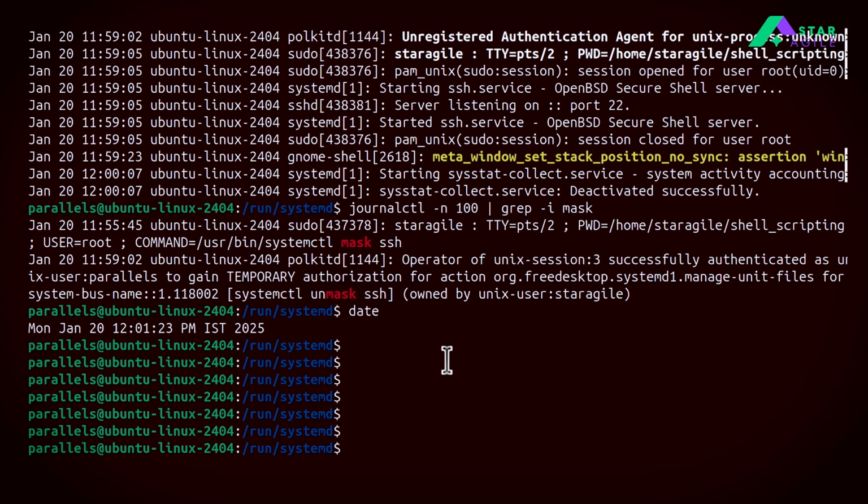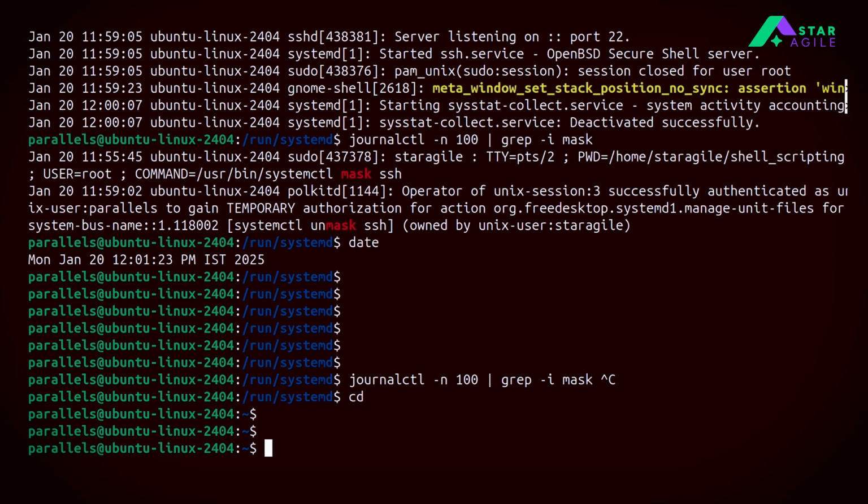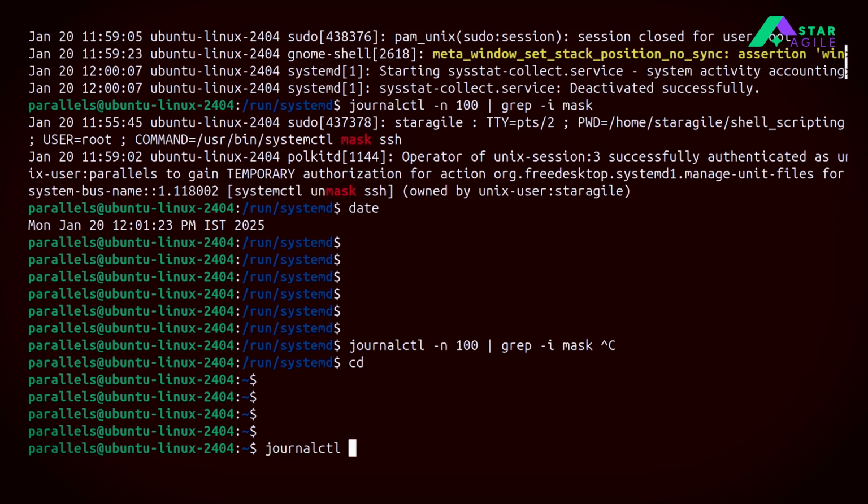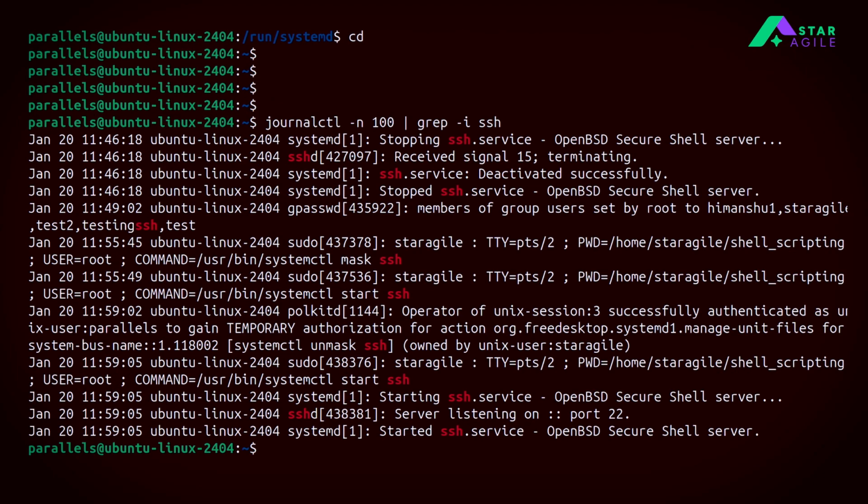So you can just read the last 100 lines via option -n and then 100. If you want to export that, let's say I just want to export. First, let me go here in the home directory, and then let's say I want to export the last 100 lines only which SSH is there. I want to export this into a file.